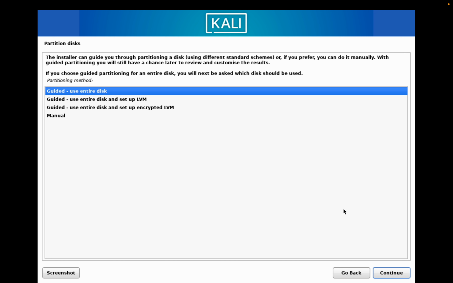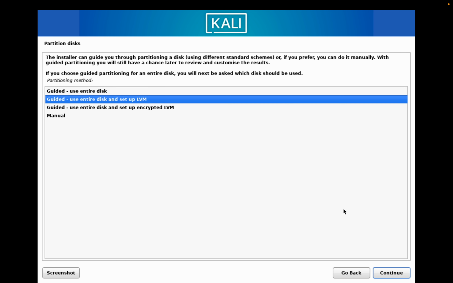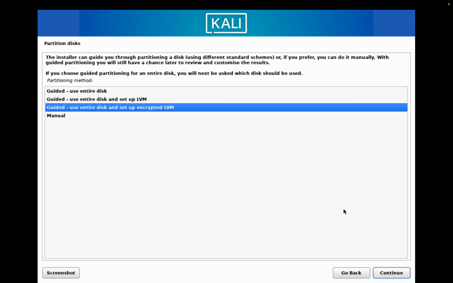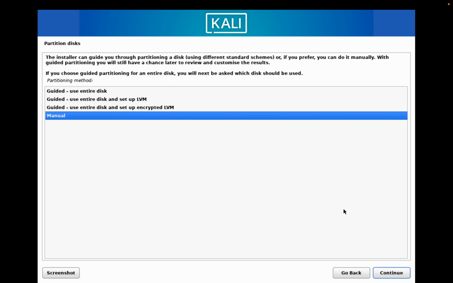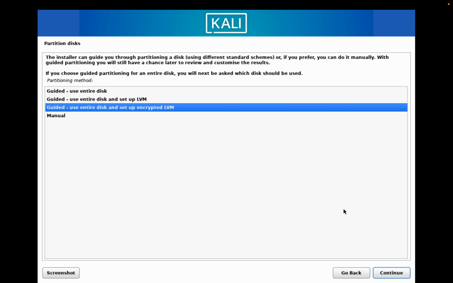So next step is to configure the partition disk. Here you can choose one of the following options. First is guided, use entire disk. The installer automatically partitions the entire disk without additional features. With guided use entire disk and setup LVM, this uses logical volume manager for flexible resizing of partitions. This one is same as the above, but includes full disk encryption for added security, and this one provides full control to create and configure partitions manually. So I am continuing with this one.